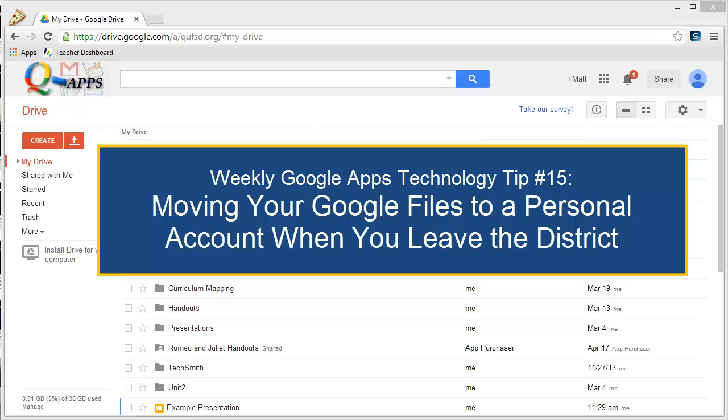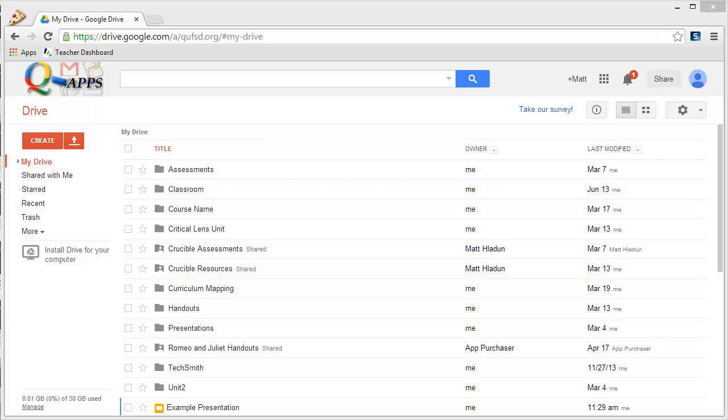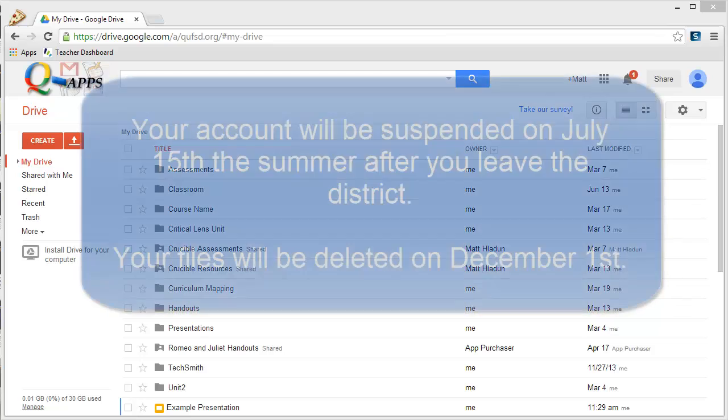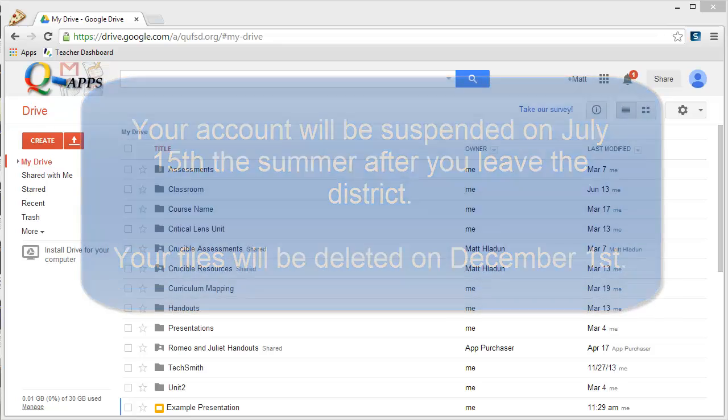As we near the end of the school year, I thought it might be a good opportunity to talk about how you can move files if you happen to be retiring this year or leaving the district. It's a question we get often: if I'm leaving the district, how can I take my files with me, and can I take my contacts with me? So I'm going to walk you through a few different ways that this can be accomplished.